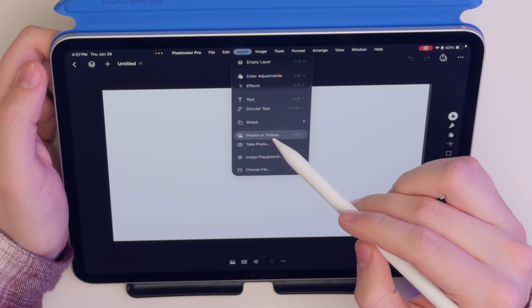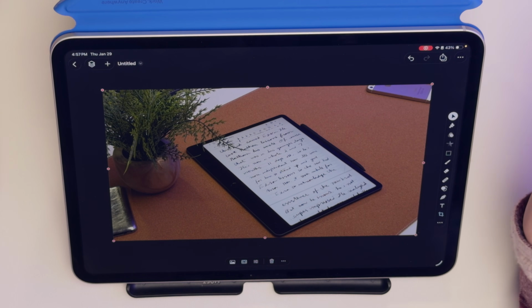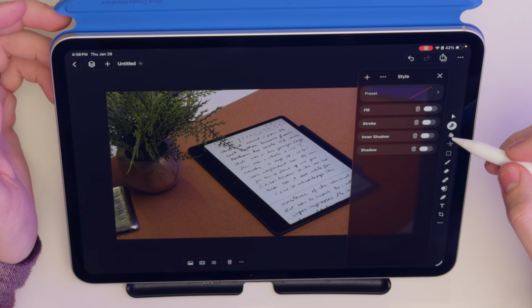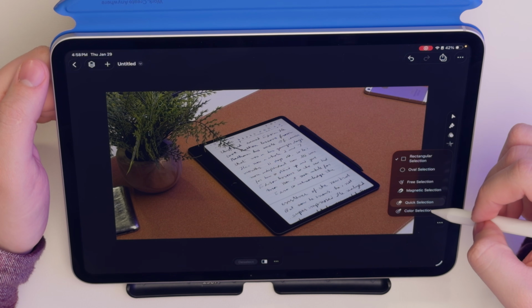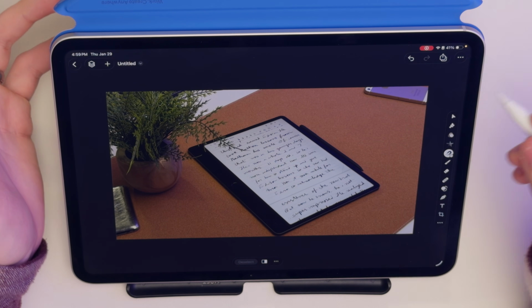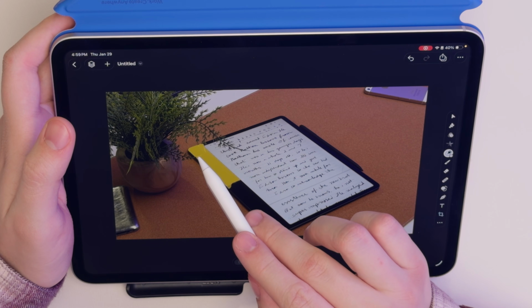And I can insert from a photo here. I'm going to insert an image I used for a thumbnail recently here. And now you have access to all of the different tools. You can do a shadow. I can switch to the really nice quick or magnetic selection, which is kind of interesting, but my personal favorite has always been the quick select from Pixelmator Pro here.